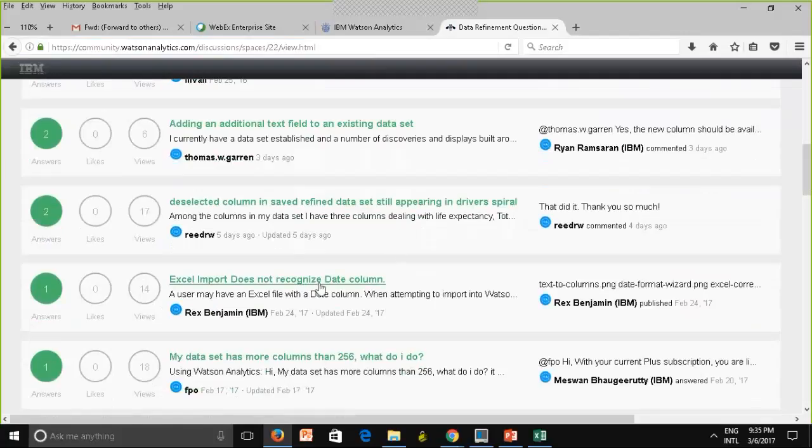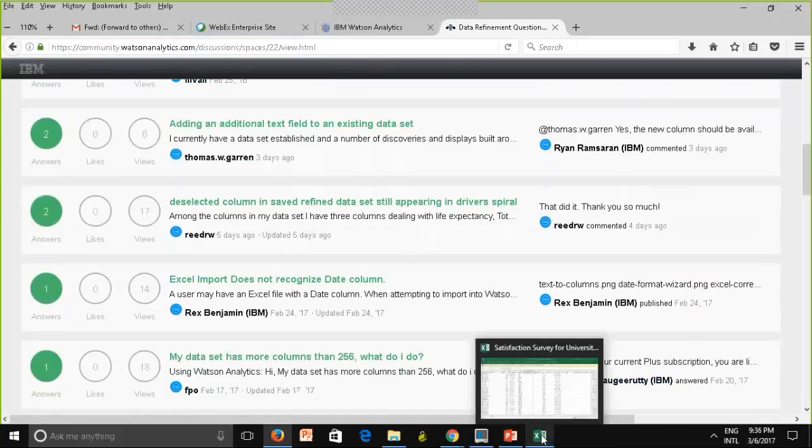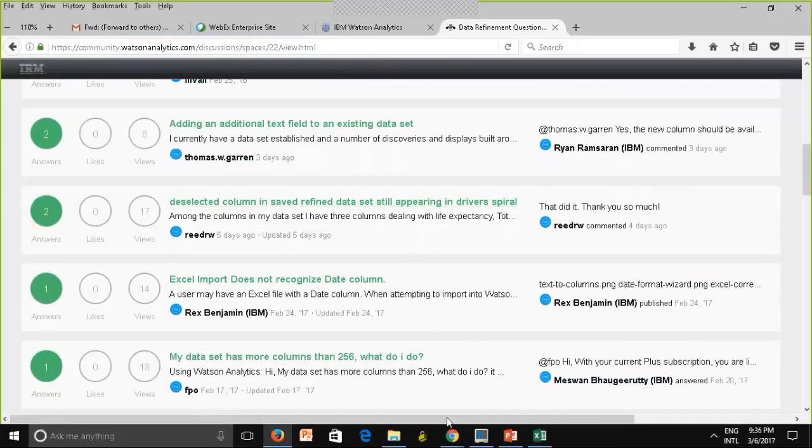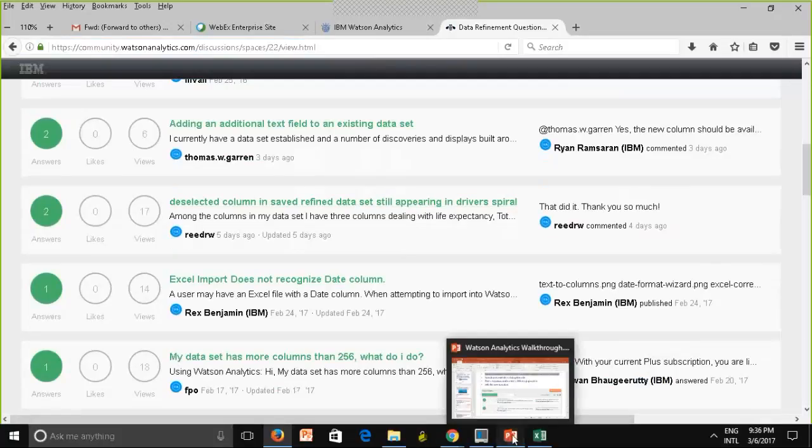There we go. I have a problem. Excel does not recognize my date column. I can see somebody already reported this problem, right? Or I can post my own question and see if somebody can help me. Right? So this is a good resource. You can get your questions answered here, right? So now let me see what else we have.